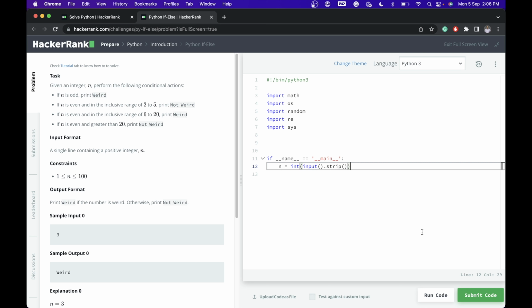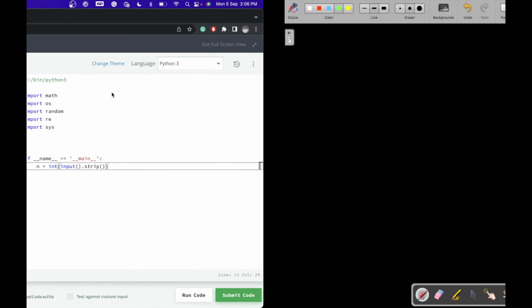Let's get started. Let's go to the question. It says, task: given an integer n, perform the following conditional actions. So this question is of if-else. These things are already present; if you want to remove them, good to go, and if you want to leave them there, that's okay. But let's figure out what this question is saying. If n is odd, print Weird.